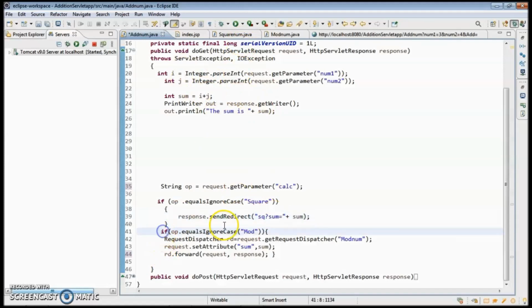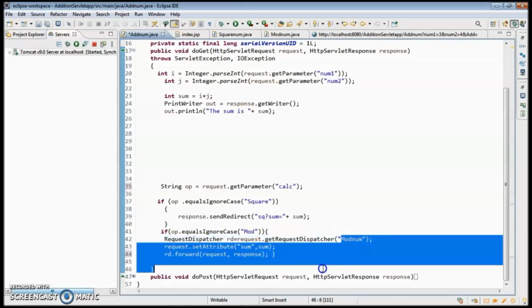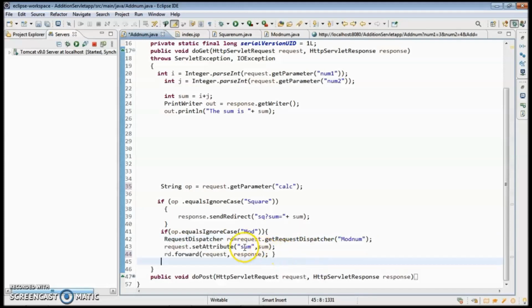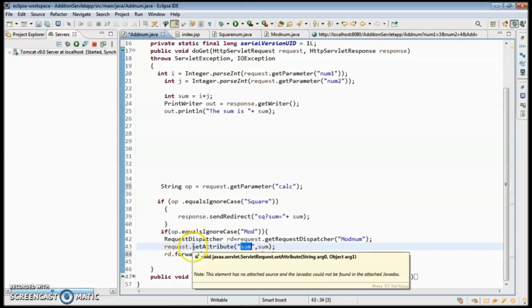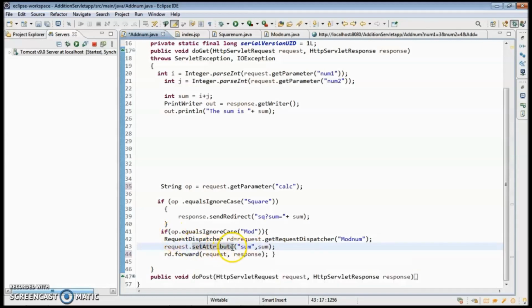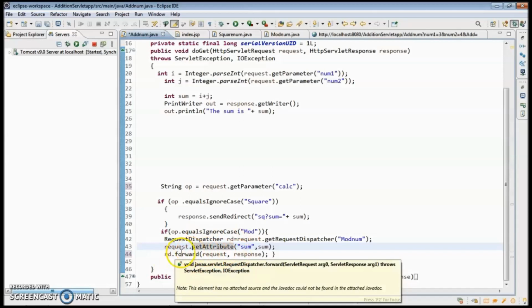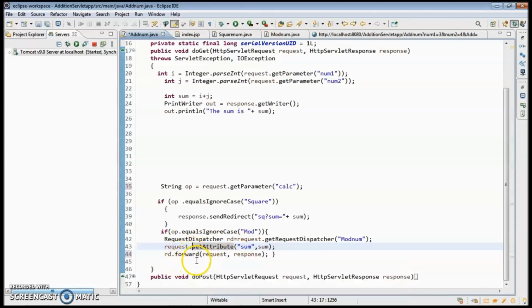Now, if the user enters mod, meaning he wants the mod of the sum, then I make a RequestDispatcher object rd and redirect it to modnum. I want to send the sum to modnum.java too, so I use the setAttribute method, just like here. Now this object rd is forwarded to modnum.java by the forward method.